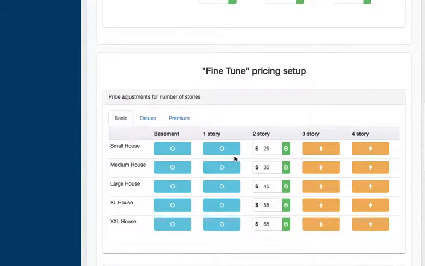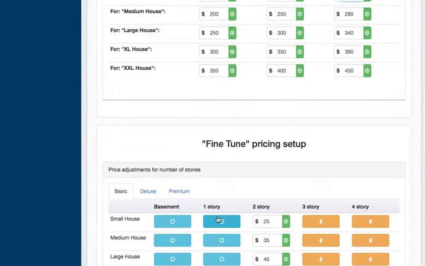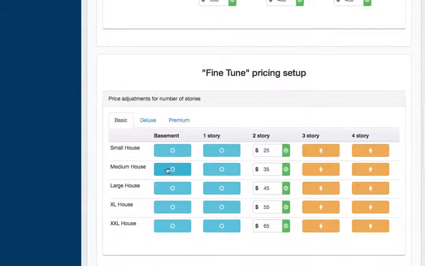Now we got to talk about stories. So in this case, we're going to be accessing different stories. So in a one-story house, nothing is going to change, or if they indicate they have a basement, nothing will change with the way we have it set up here. Of course, you could change it if you want, but right now it's currently set for the basic package, the incandescents. We're not going to charge anything for one story.